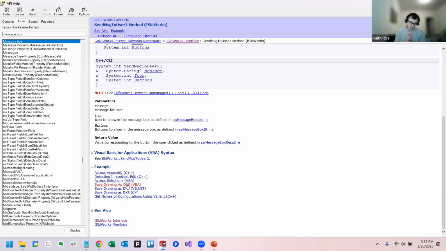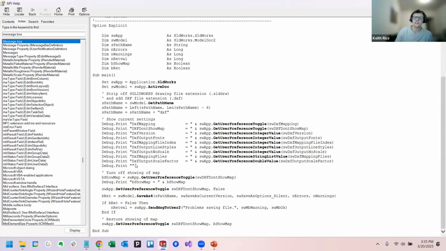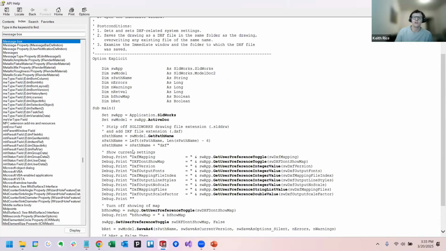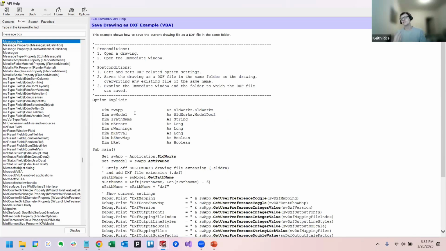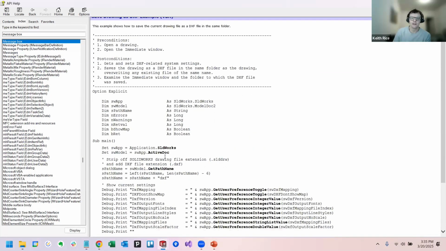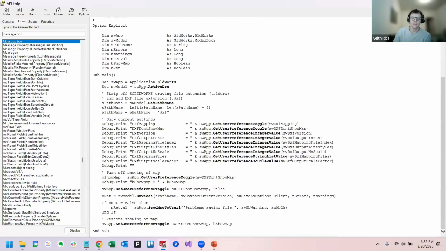Obviously, I have that course online that can make this learning process for you a lot faster. But at some point, I had to get in here and just dig through and figure out how the code works. And pretty much any macro you look at, you're going to see the same thing. They're always creating that initial application variable, and they're setting it, and then it just goes from there. And eventually we get down to where they used SWApp.SendMsgToUser2.